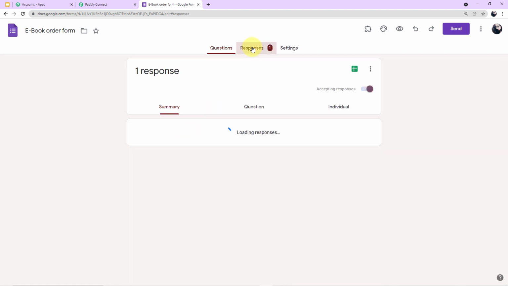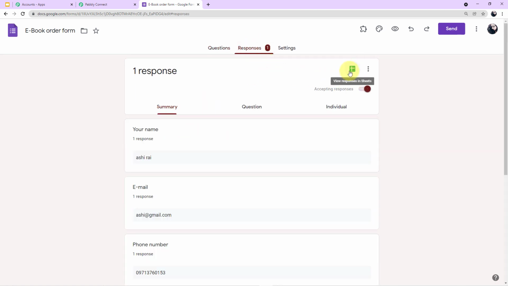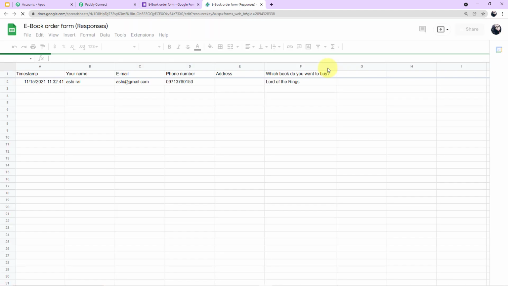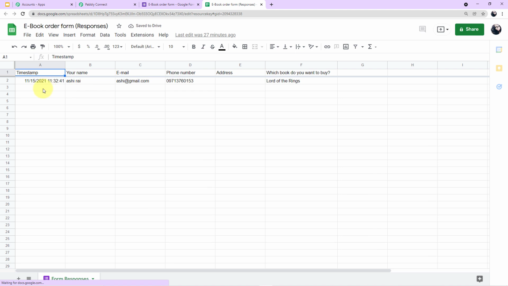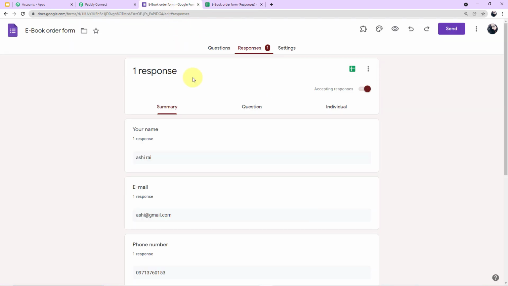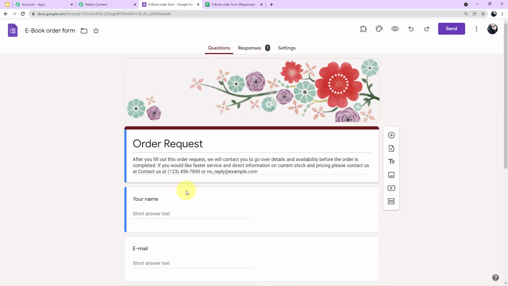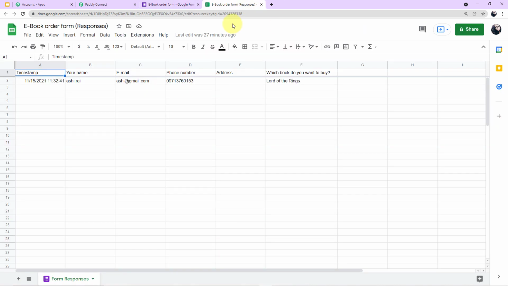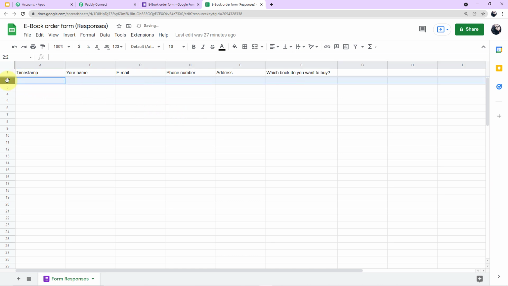So for that you have to click on responses and click on this green icon. This green icon is the icon for Google Sheets. Okay. Here you can see one response is already captured. So the idea here is as soon as the customer fills up this form, automatically the response, or details of that customer, will be captured here. So what I'll do, I'll first delete this previous response.